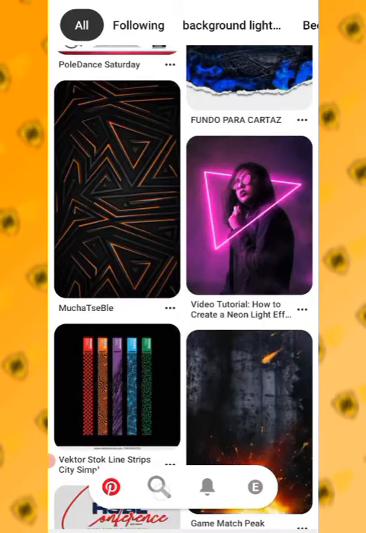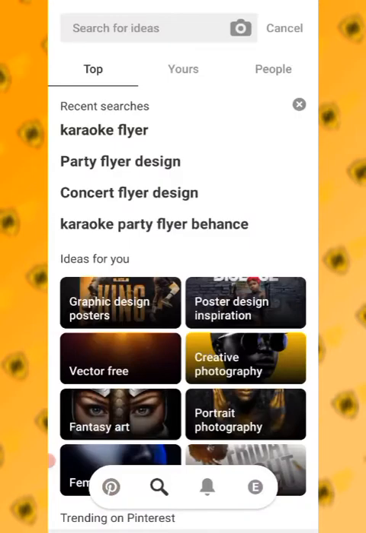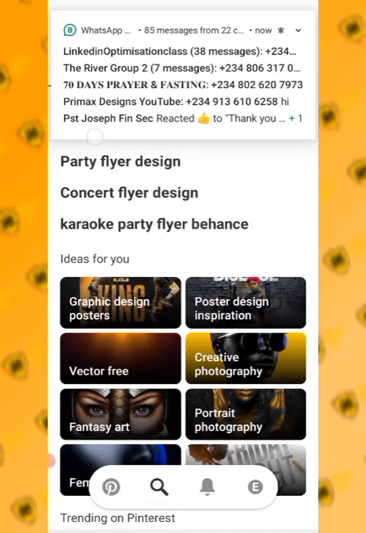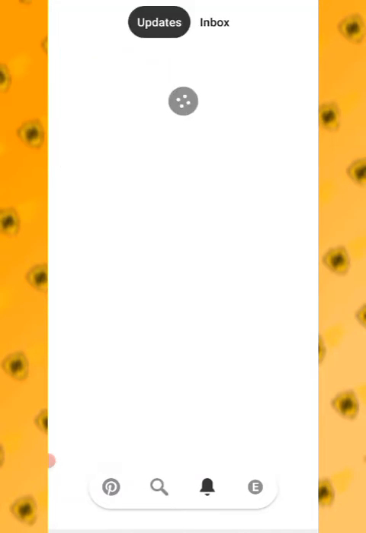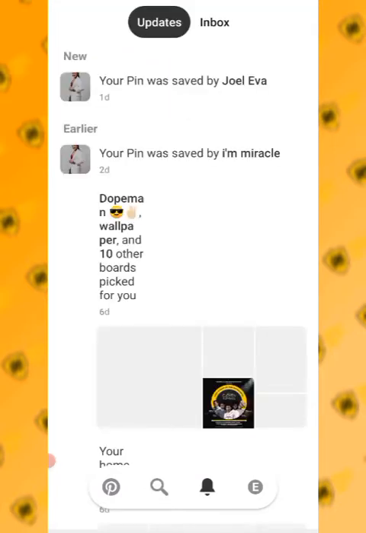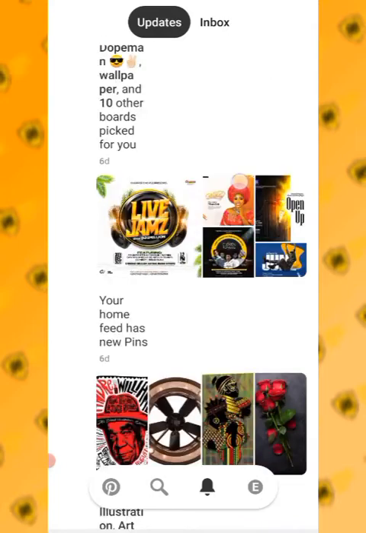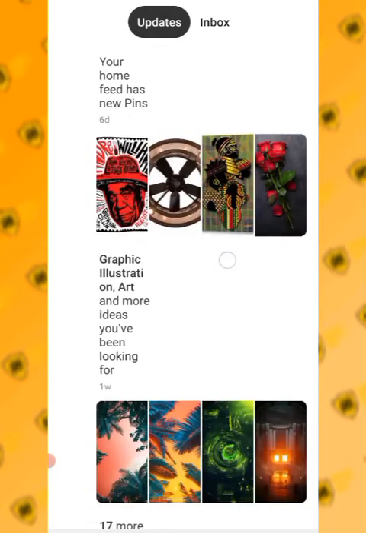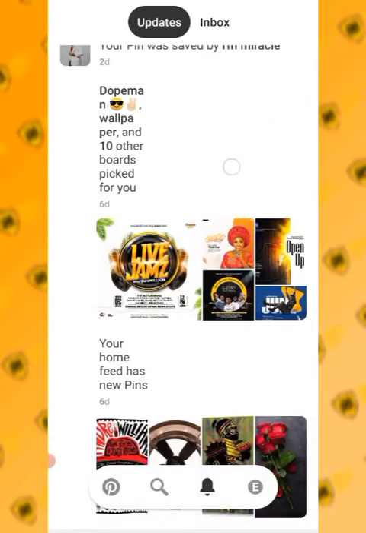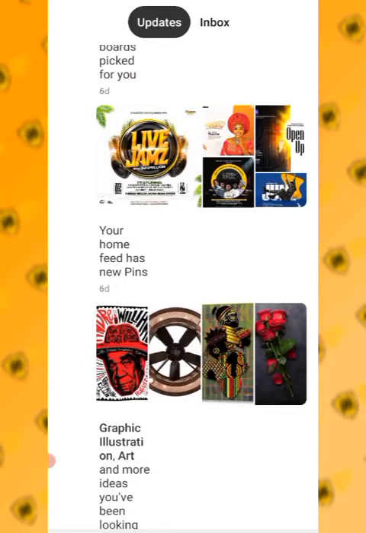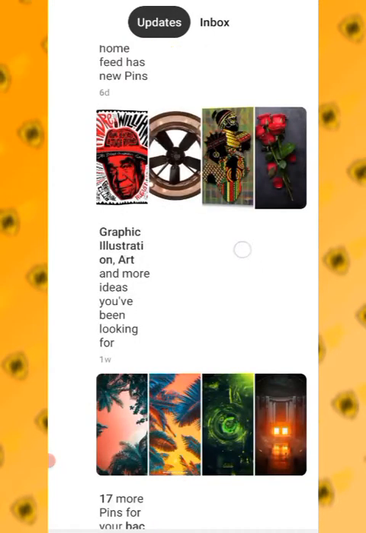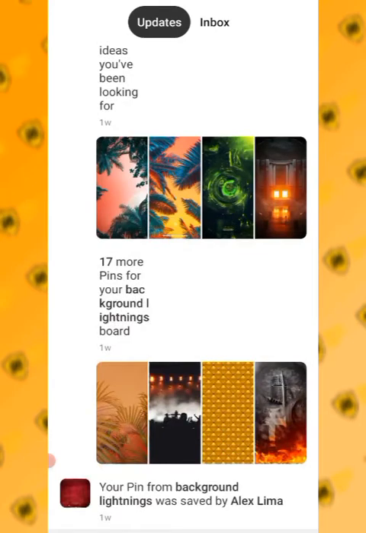Now this is your search button. You can use it to search for ideas, and these are what I've been searching for a while. And this is your notification bar. It's meant to notify you of some new updates, some new designs that you may be interested in.